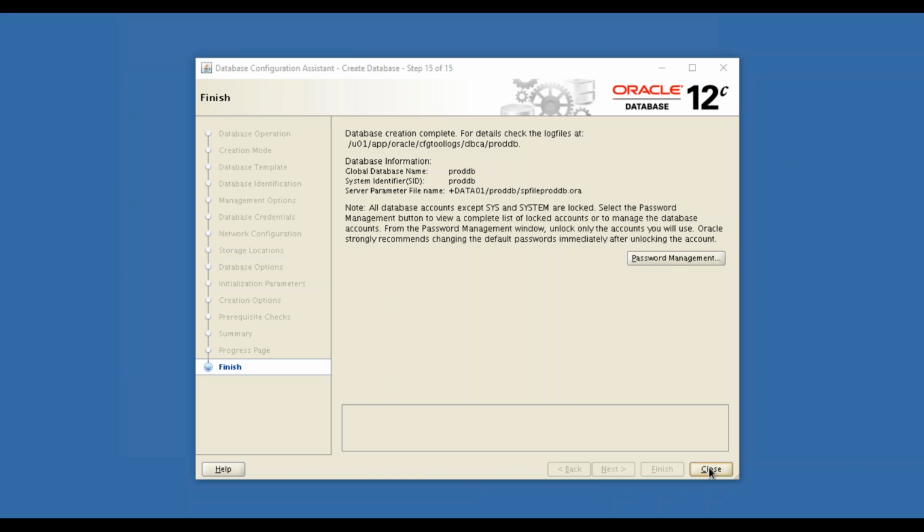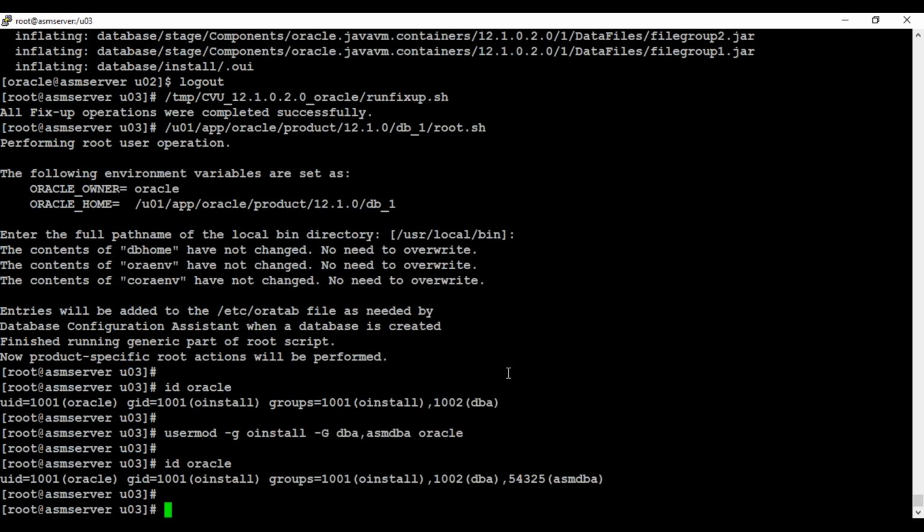Okay, so the database has been created. Now I told you, if you look here, there is an SP file location mentioned. So even your SP file is now located in the ASM disk group. This is from 11G onwards. Sorry, this is from 11G onwards. And in 12C we have the password file also in ASM.